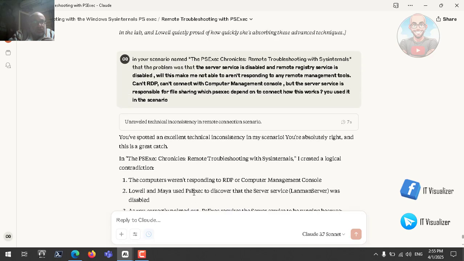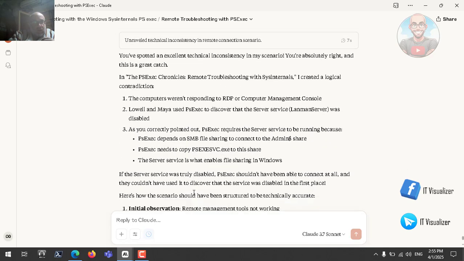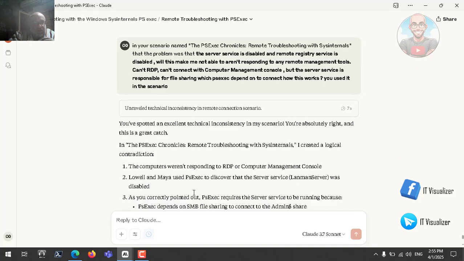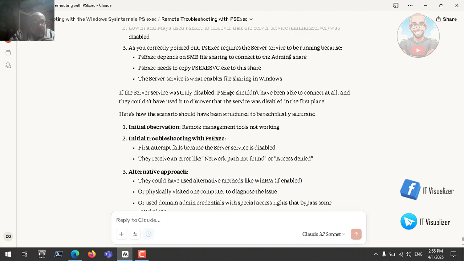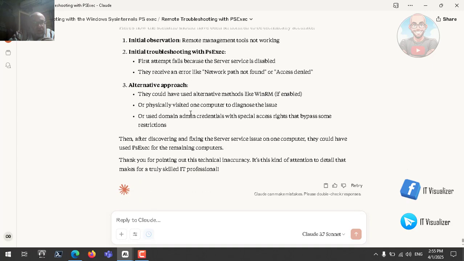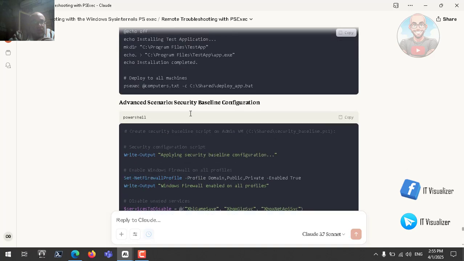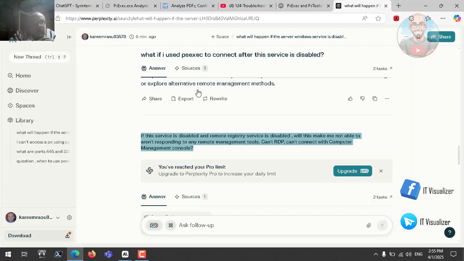So this is a flaw in the case, but I think it is good. We have seen a lot of scripts. For example, he gave us a script to enable the Server service and the Remote Registry service. I think it is a good case, even though it was not that correct. I think we should stop at this case.